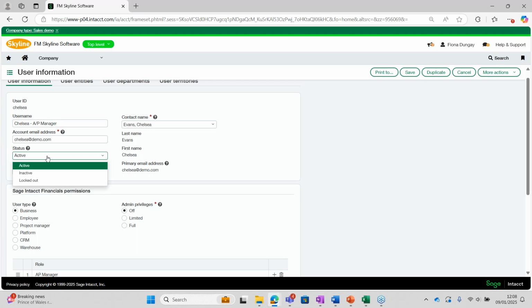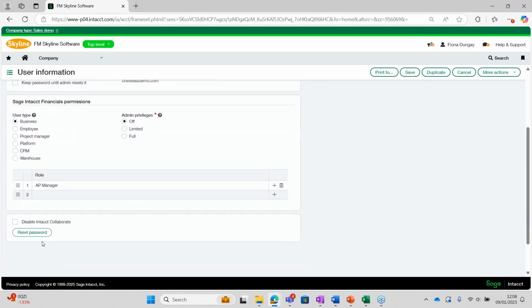What you also might find is you might have some users that have been struggling, forgotten passwords, or struggled to get into the system, and then when you've checked their status, they're actually set as locked out. You would come in here and change their status from locked out to active. If they can't remember their password, you've also got the option down at the bottom of the user to reset their password.